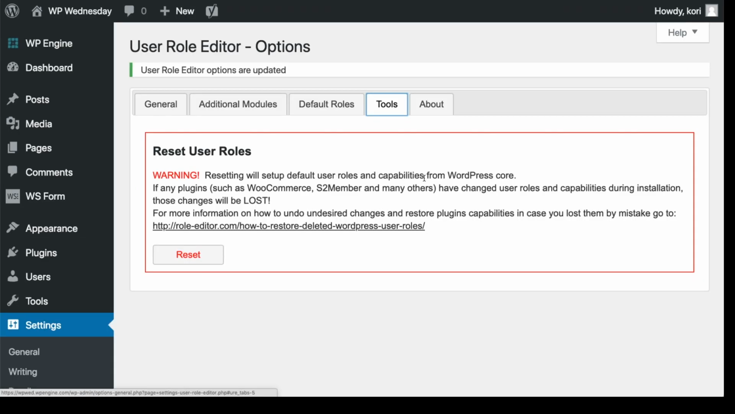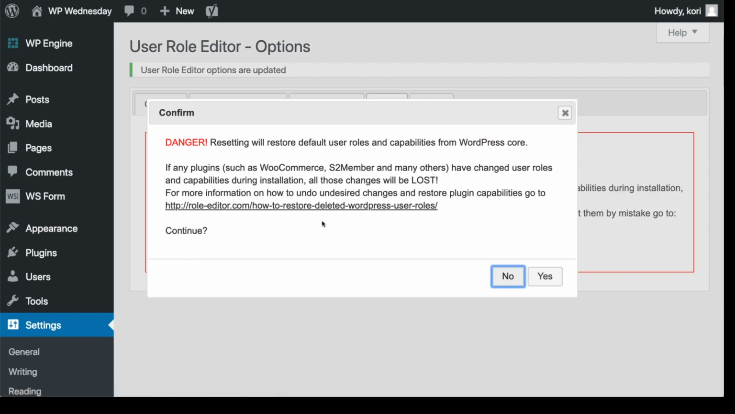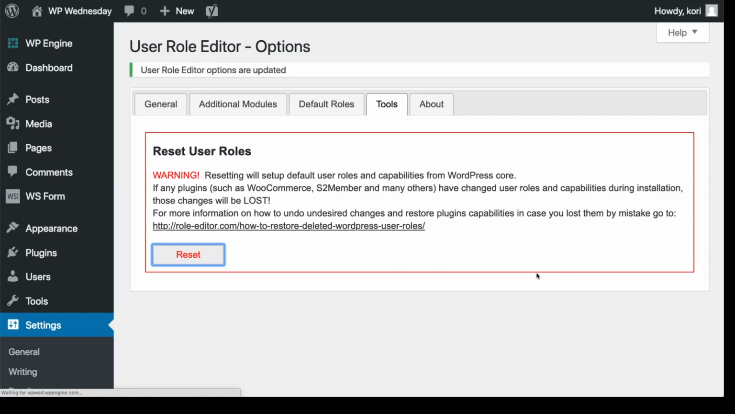You'll certainly want to pay attention to this reset user roles warning that you're going to see here. It's going to let you know that if you've already got an active website, you could potentially really mess things up. So please be aware of that. It gives you some information here if you need to restore some things. But clicking reset, again, is going to prompt you and ask, are you sure you want to do this? Since I'm on a staging environment, I can go ahead and click yes, and that'll get me right in.